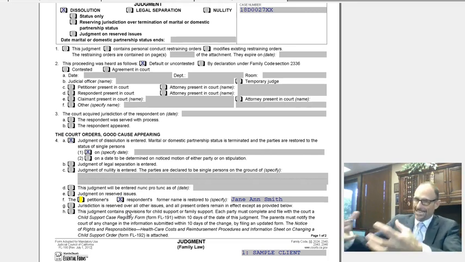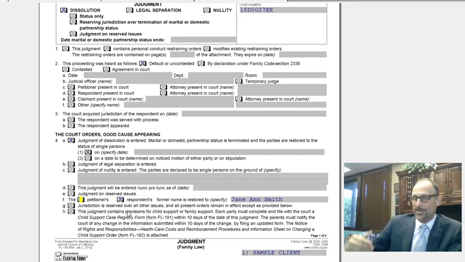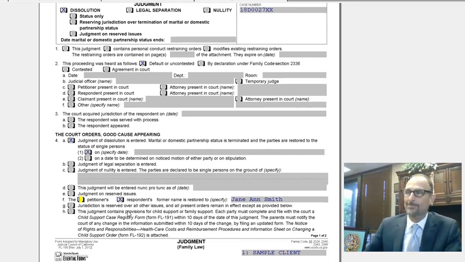Then later, you're going to get a certified copy of this judgment. You're going to take it to the DMV. You're going to take it to Social Security. You're going to take it wherever you need to take it to get your name legally changed back to Jane Ann Smith. All right, folks.